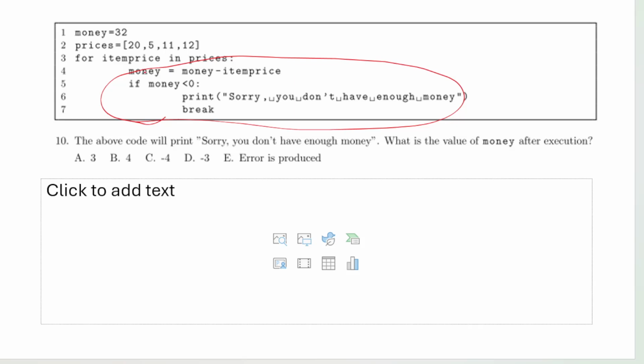Money would be 12, right? And line number 5, it checks if money is less than 0, and it's not. So 6 and 7 don't get executed. And now it goes back, and item price will fetch the next number. Which one? Yeah. What's the problem?